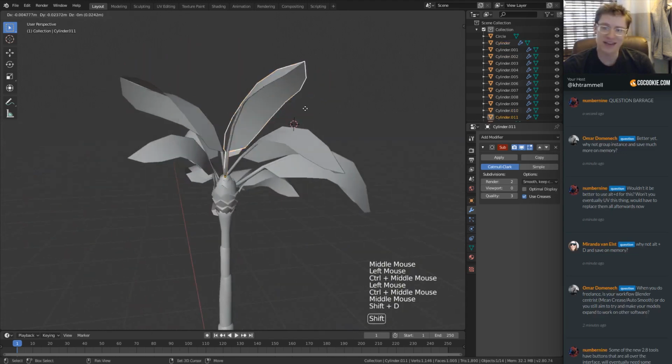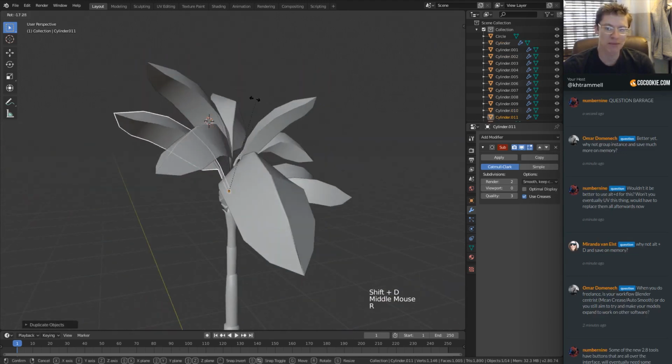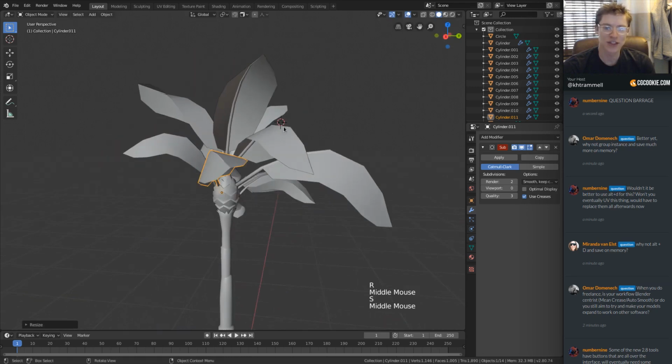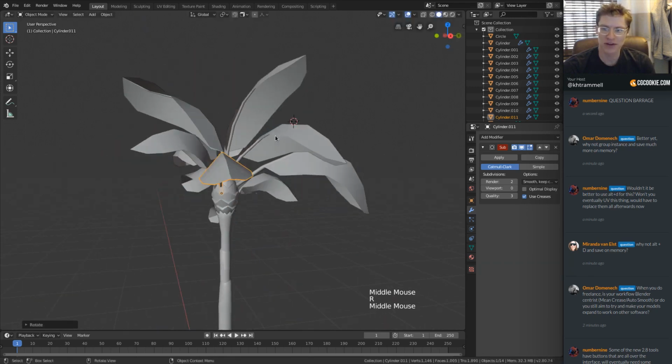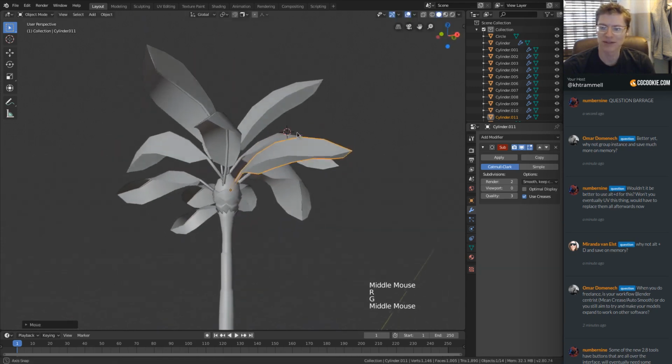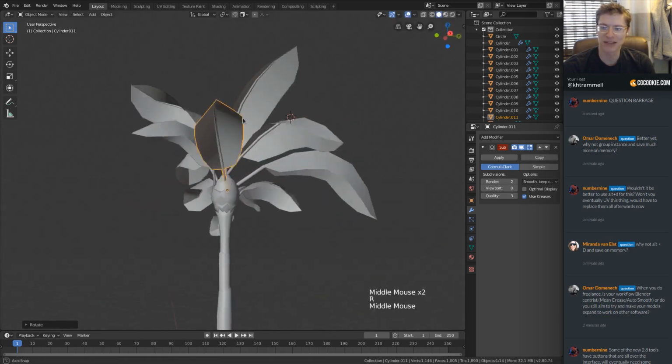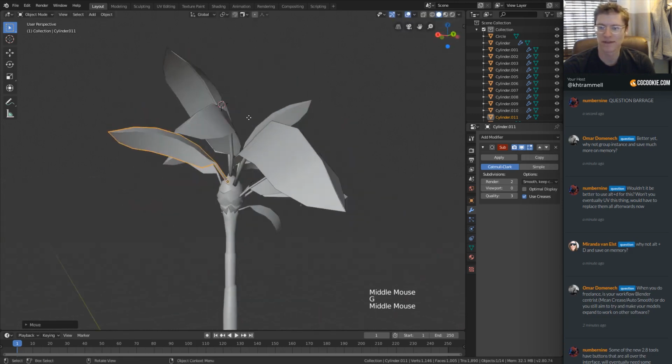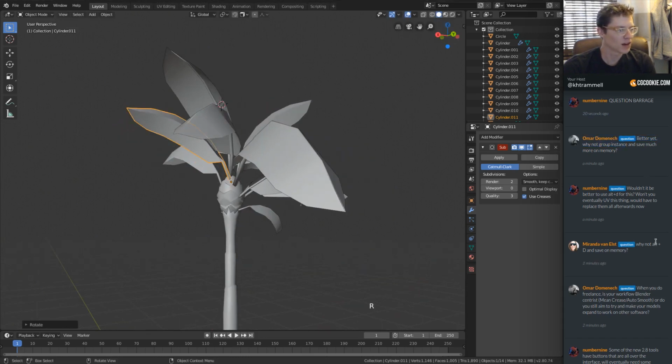I still think it's the safer option to not model using that way in case you have to exit Blender. But it's not a massively important point. Hope that makes some sense. Oh my goodness, yeah, question barrage. Why not Alt-D to save on memory?